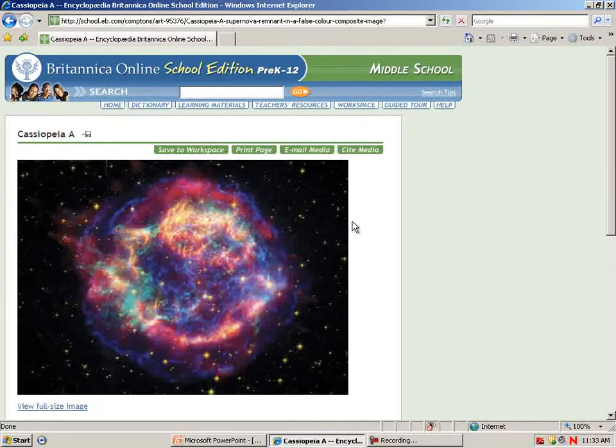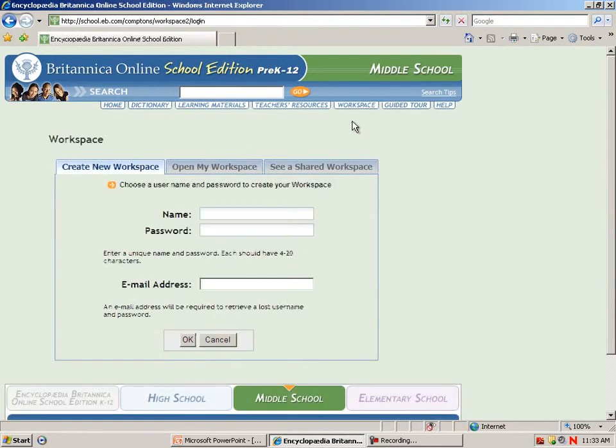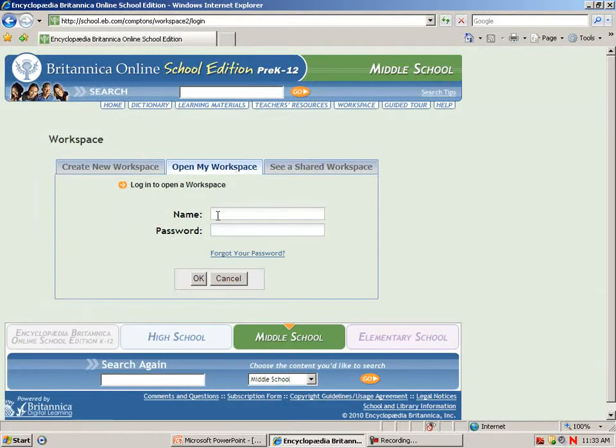These images and videos, as well as other Britannica content, can be placed in a workspace. Here it can be stored to continue work at a later date and shared with fellow students. The tab is here at the top. I can click on my workspace. Notice that I can create a new one and make a login, or if I've already created one, open my workspace and sign in.